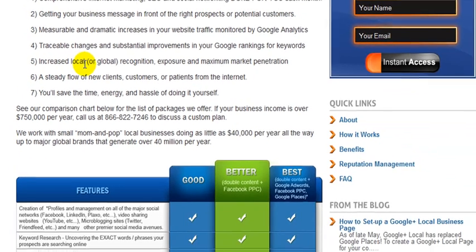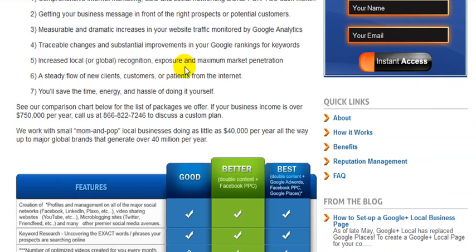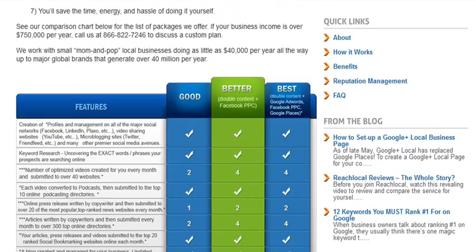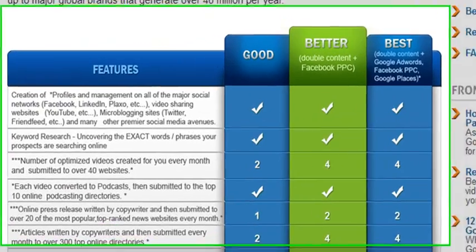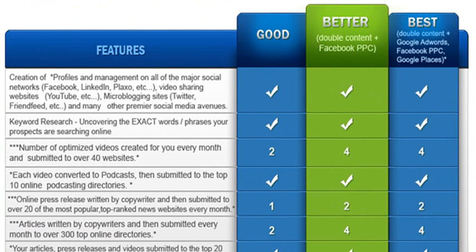Now, increased local or global recognition, exposure, and maximum market penetration, a steady flow of patients, clients, or customers from the internet and social media. Plus, you'll save the time, energy, and hassle of doing it yourself. Automated social networking has plans for just regular small chiropractic offices, and also chiropractic offices doing over $750,000 to $1 million per year. Now, this is the part that I really want to go over with you in terms of what you get every single month using automated social networking.